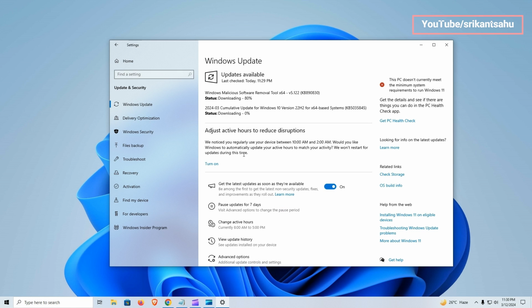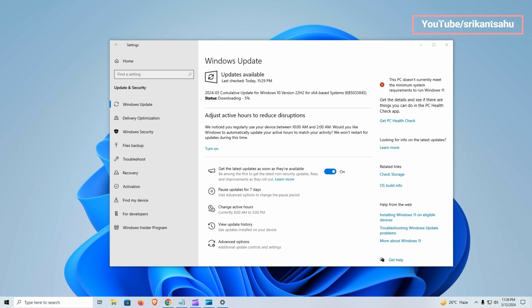Additionally, it addresses several issues with Azure Virtual Desktop Sessions, Microsoft Edge, Windows Hello for Business, Remote Desktop Web Authentication, and more. To download and install the update, press the Windows key and select Settings, go to Update and Security, then Windows Update. Hit Check for Updates, and you will see 2024-03 Cumulative Update for Windows 10 version 22H2 for x86-based systems, KB5035845. Let the update download and install on your device. It may take some time depending on your internet speed and hardware configuration.